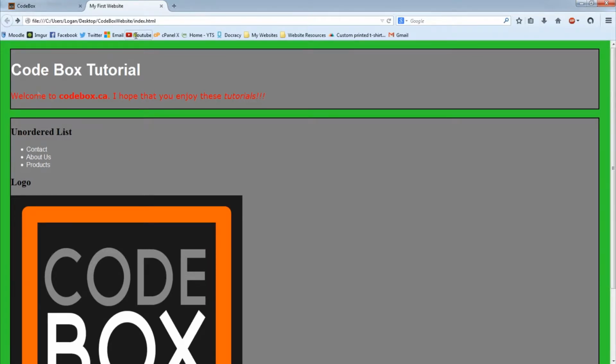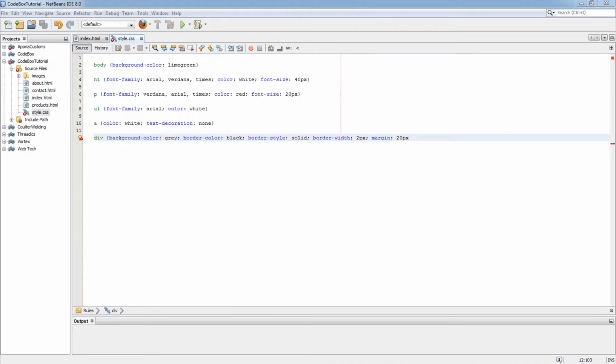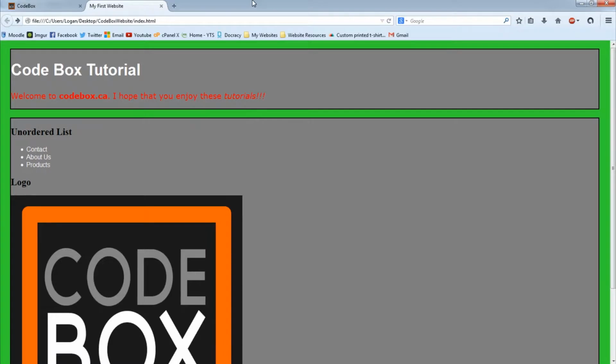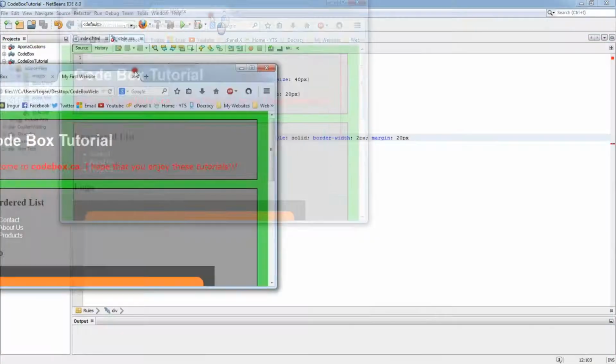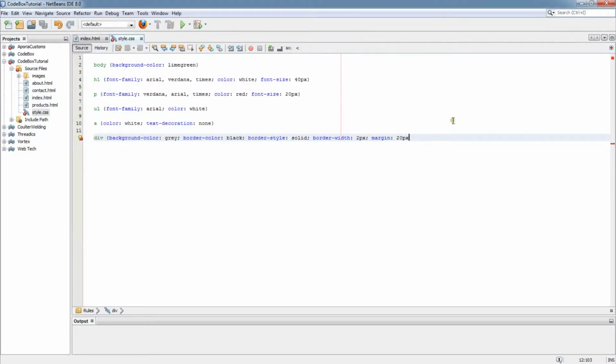Okay, so now let's say we want this text to not be right against the edge here. This is called padding, and padding is kind of the opposite of the margin. It's the extra space inside of the div. So a margin is stuff outside of the div, padding is stuff inside the div. And we'll show you what I mean by that here.